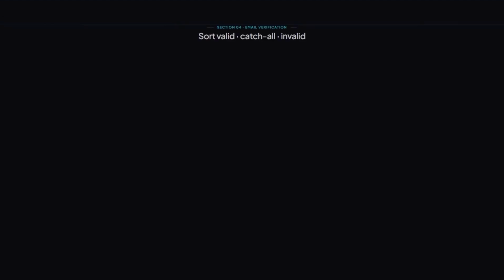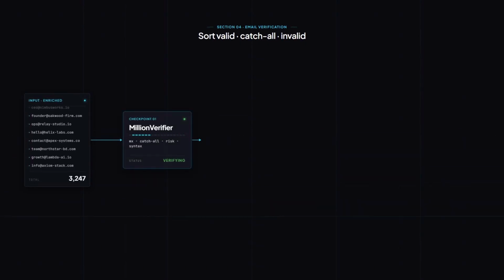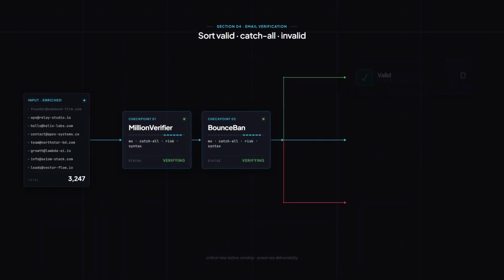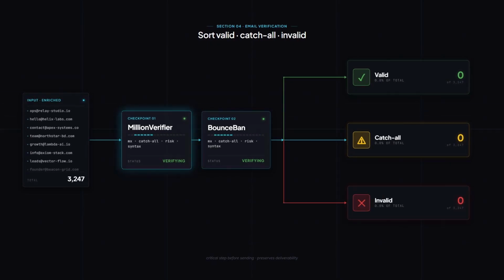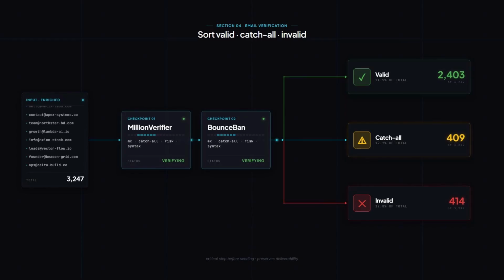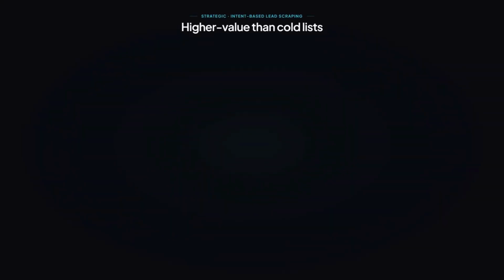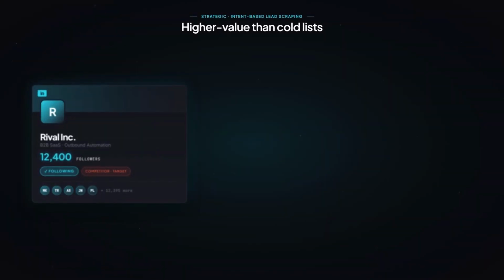Now, coming back to our main topic. Once you enrich all the emails, then you use something called email verification tools to verify whether those emails are valid or not. These tools are like Million Verifier or Bounceman for verifying those emails that were found by the previous providers.